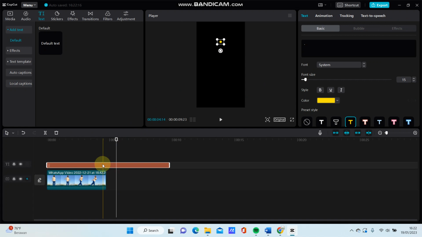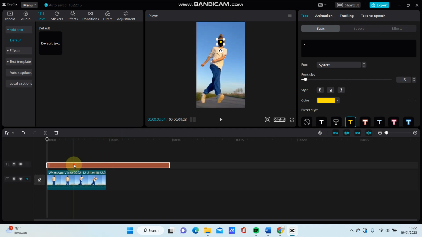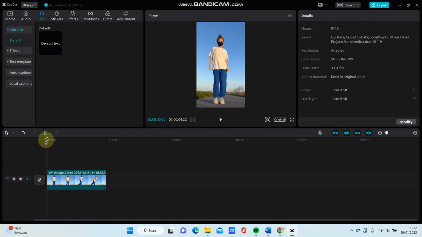Okay, after done, you can delete the text and you can see the result, like so.